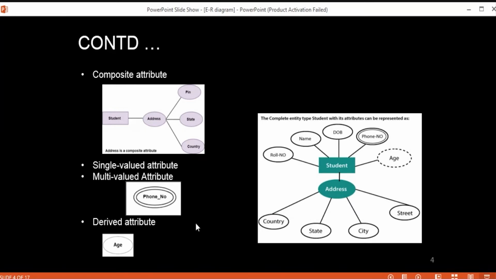Then the single valued attribute is very much basic. That attribute will only contain a single value, like Aadhaar number, PAN number, social security number. Then a multi-valued attribute is nothing but an attribute that can have more than one value. Multi-valued attributes are depicted by the double ellipse. For example, a person can have more than one phone number, more than one email address, so we can say that it is of that category.